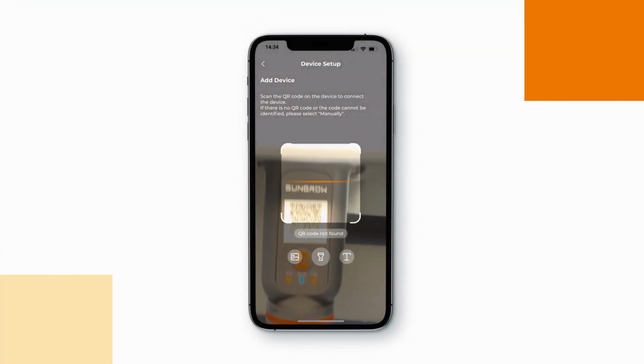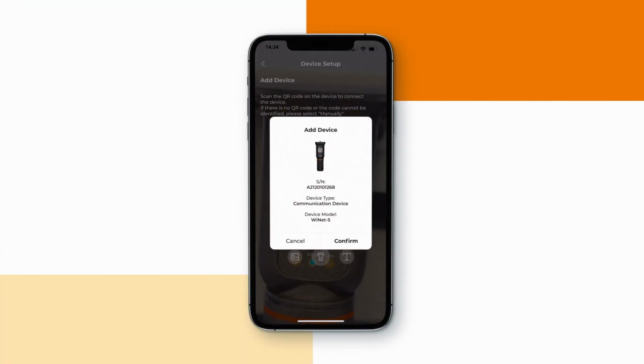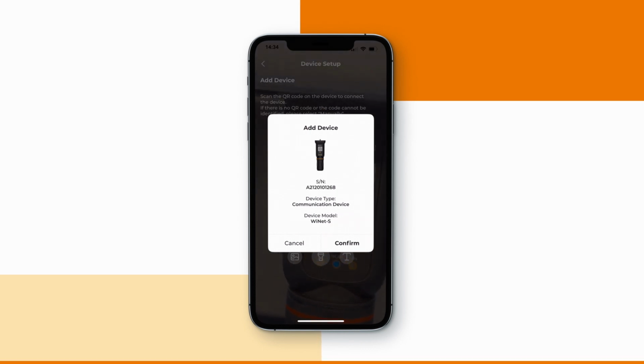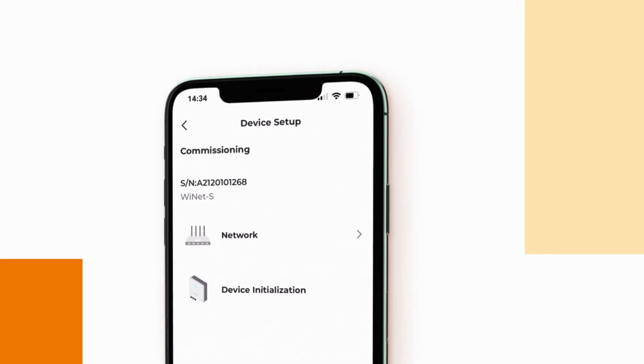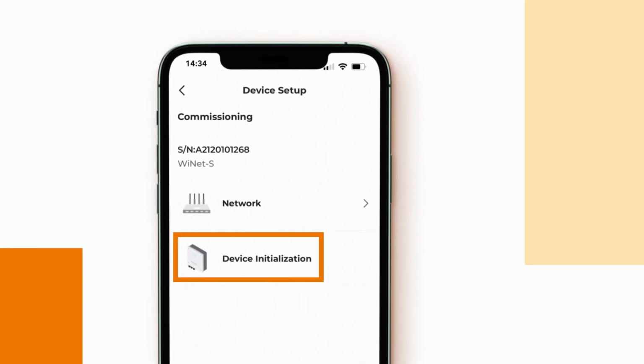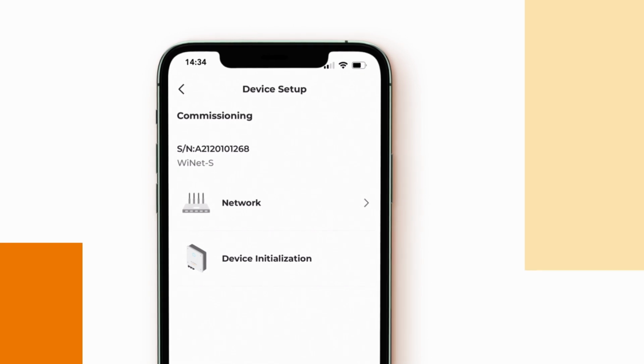Let's continue with the device setup. Scan the QR code of the Wi-Net communication device. Click Confirm to add the Wi-Net module to the plant. iSolarCloud will connect directly to the Wi-Net. The commissioning is split into two phases, the network connection and the device initialization. Start with the network connection.